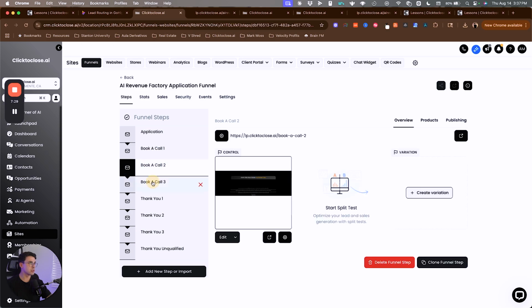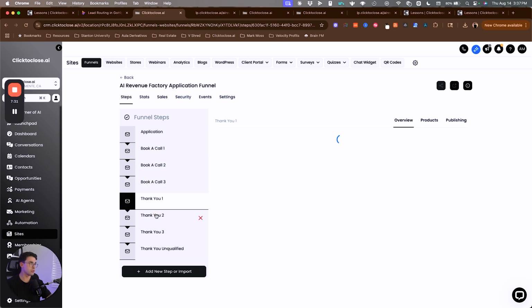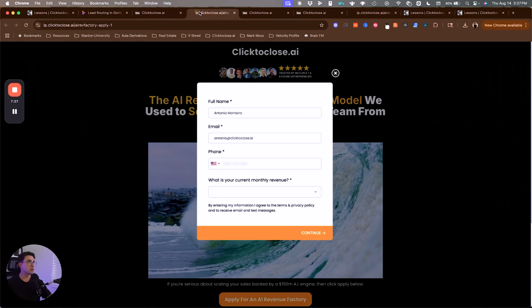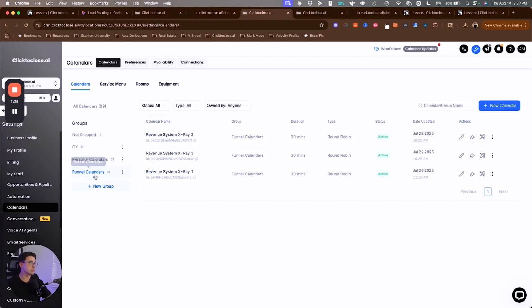You just need to make sure you have 3 identical booking pages, 3 identical thank you pages, and 1 denial page. And then when it comes to the calendars, here you can create a calendar group with your funnel calendars, and they're basically all the same. The only difference is in the number, tier 1, tier 2, tier 3. And then you distribute your closers depending on their performance. Okay. So tier 1 closers would go here, tier 2 closers, tier 3 closers, so on and so forth.